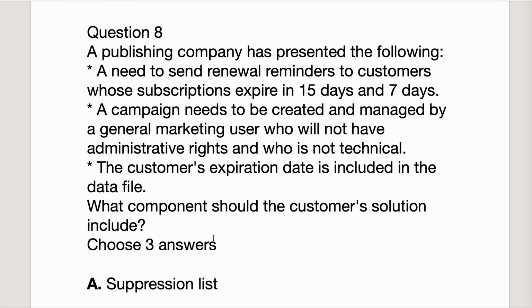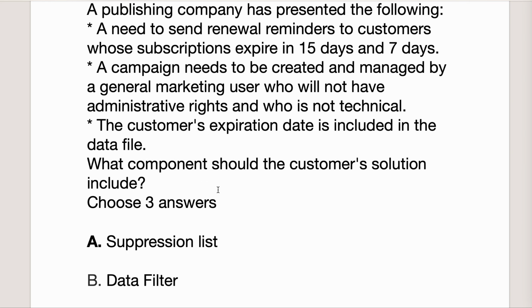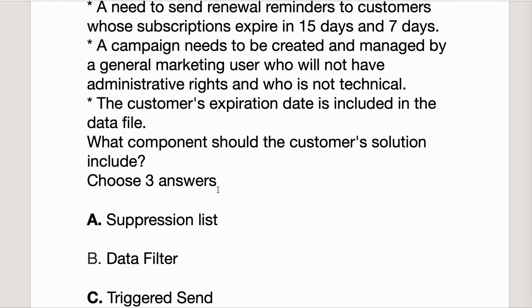Question number 8. A publishing company has presented the following: a need to send renewal reminders to customers whose subscription is expiring in 15 days and 7 days. A campaign needs to be created and managed by a general marketing user who will have administrative rights but is not very technical. A customer expiration date needs to be included in the data file. So which components are you going to use?